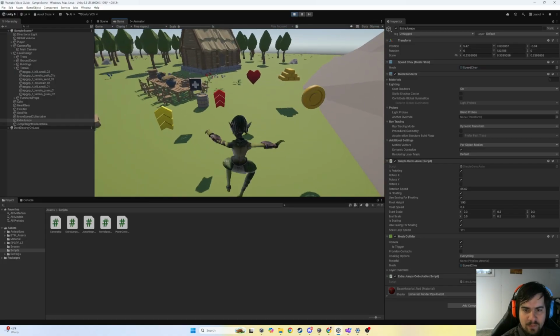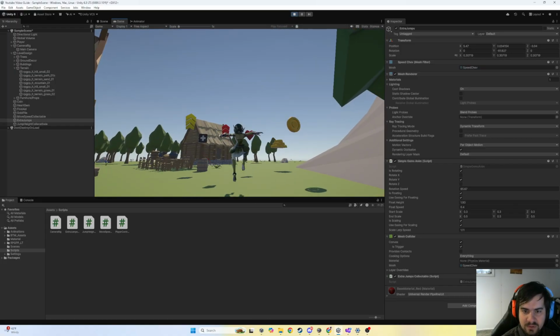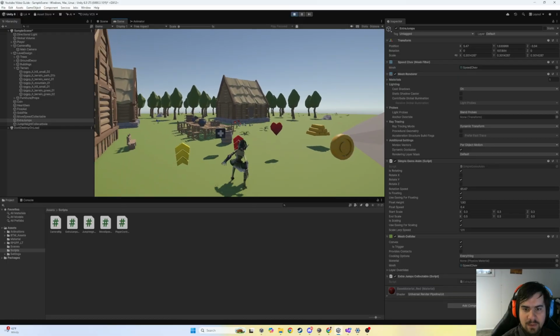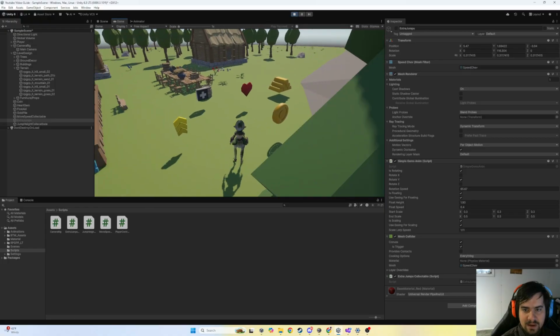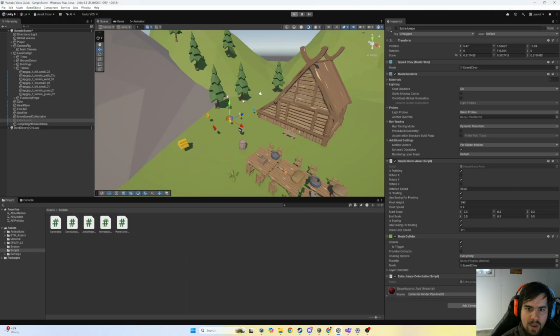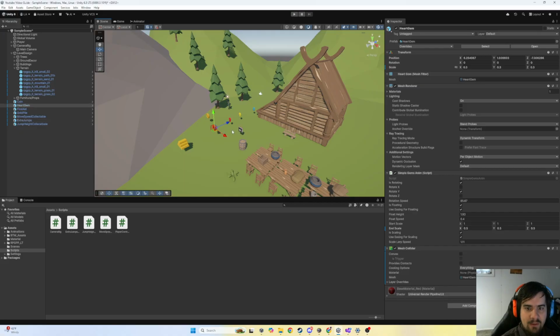Now we have a problem. I want to make health collectibles, but my player doesn't have a health property. So we're going to have to see how to add new properties to my player. Okay, let's do that now. I want to make health, max health, and we'll say coins or money.